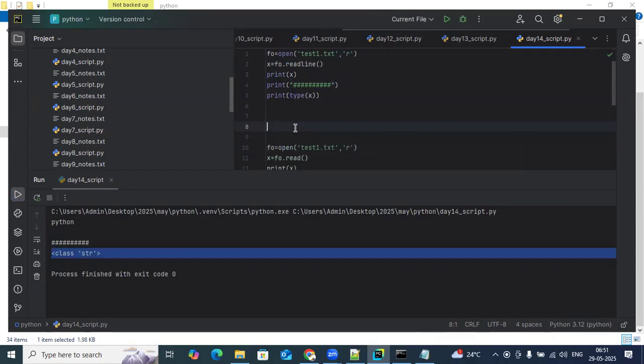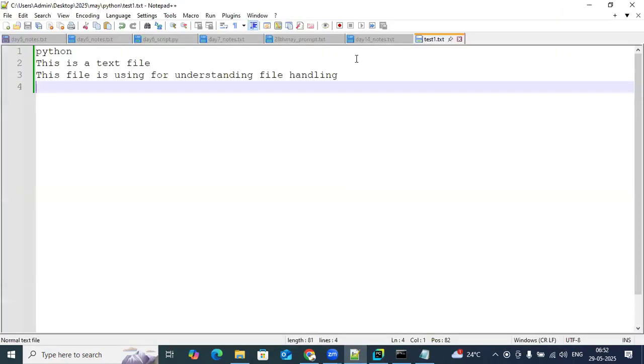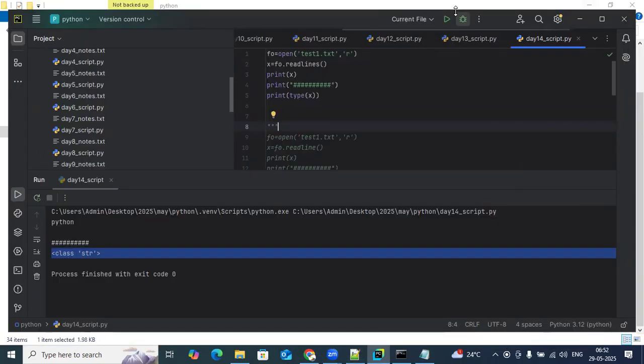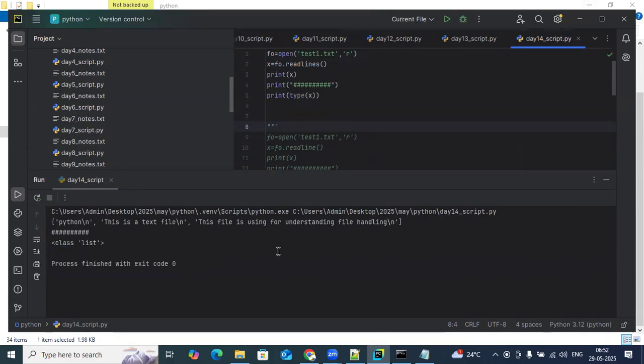Let me use the last one, readlines. See, I'm using readlines here. Readlines, what we understood, will read the complete file as a list. See, now the data is coming in a list format here. You can see it started with a square bracket and ended with a square bracket. But the first line, Python, includes even a slash n, right?